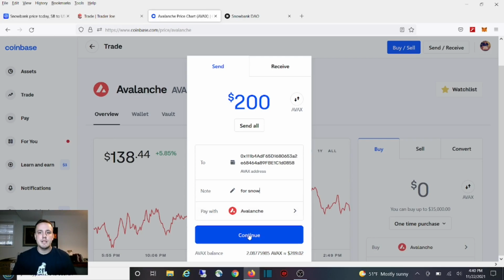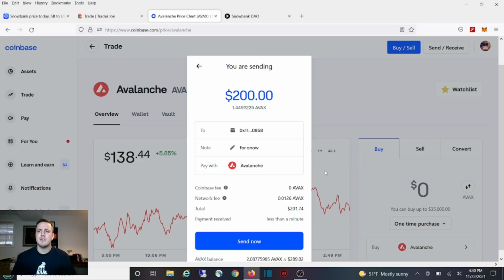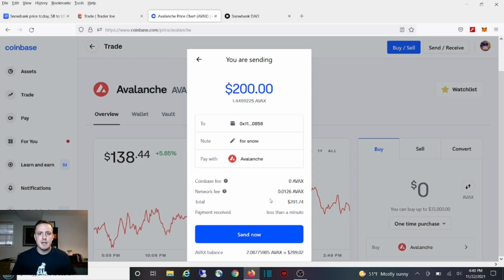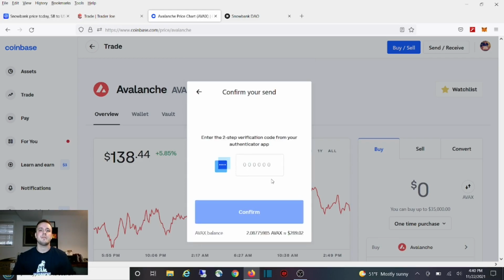Okay, so we're going to hit continue with that. And I know right now in my MetaMask I already have like 1.4 AVAX. So there's my transaction confirmation send. And give me 1 second because I'm never prepared to type in my two-factor authentication.